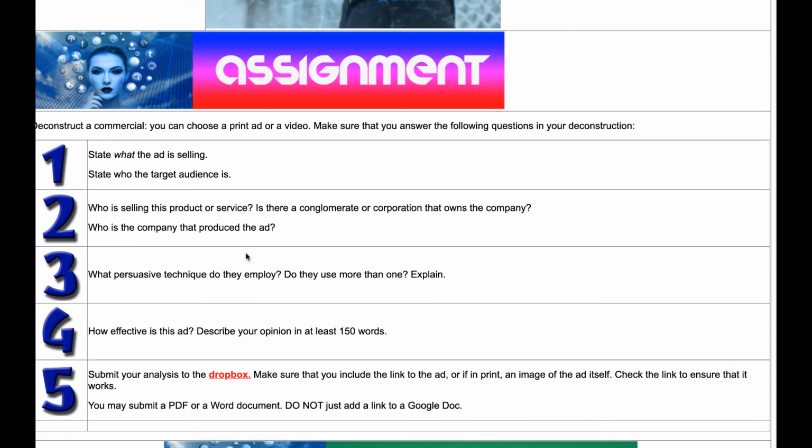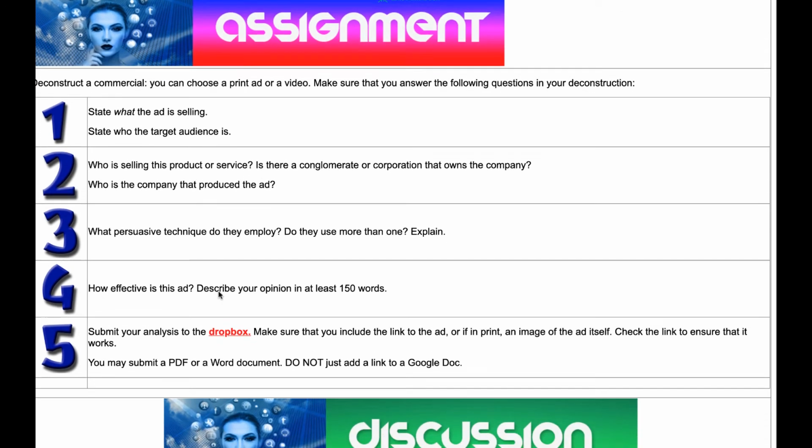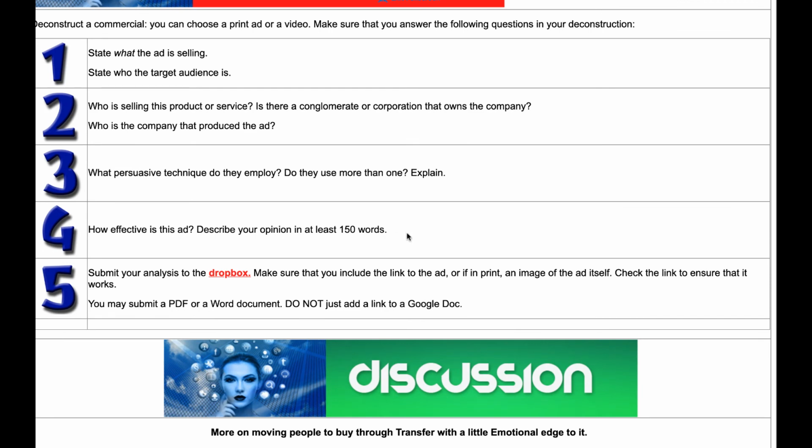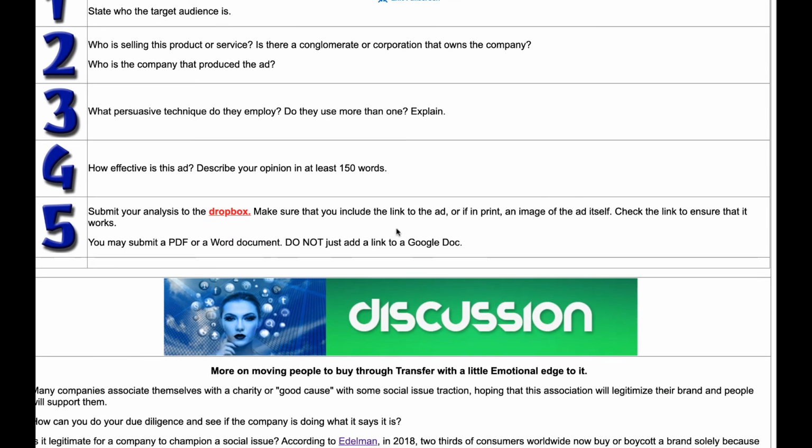And then your assignment is to pick a commercial. You can choose a print ad or a video. State what the ad is selling, who is selling this product or service, what persuasive technique do they employ, how effective is this ad, and then submit your analysis to the Dropbox. Make sure you include the link to the ad, or if in print, an image of the ad itself. And you always have to submit a PDF or Word document to the Dropbox. You can't just put a link to a Google Doc in there. I'll make you change it, so you may as well do that right off the bat. And if you have a Pages document in Mac Pages, you'll have to save it as a PDF.